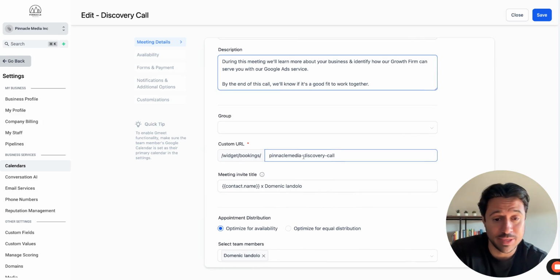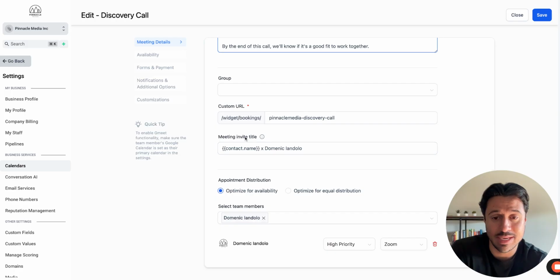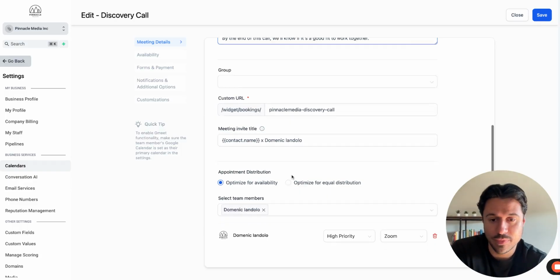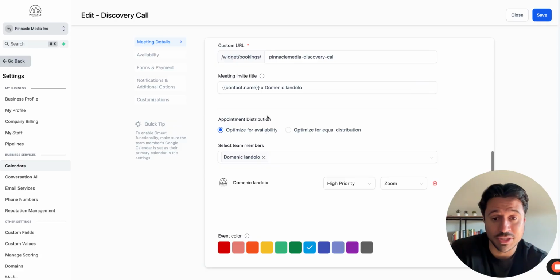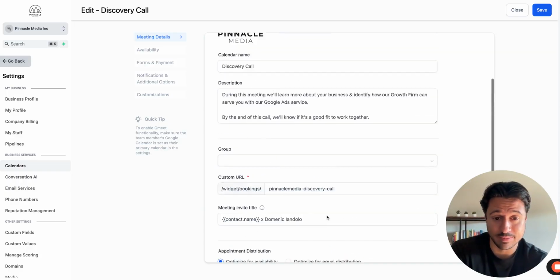URL, very simple, Pinnacle Media discovery call. Okay, now this is important. Obviously, the meeting invite title, I think this is pretty much automated, but make sure that it's the contact name and then your name. Appointment distribution makes more sense when you have multiple salespeople taking calls, but for me, it's just optimized for availability, and then I just add my name. For me, it's, of course, me, high priority, Zoom. We're good to go.